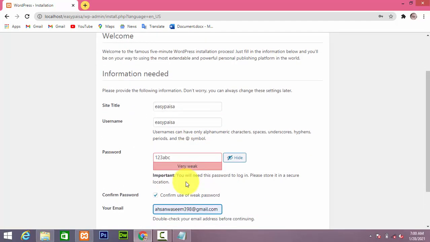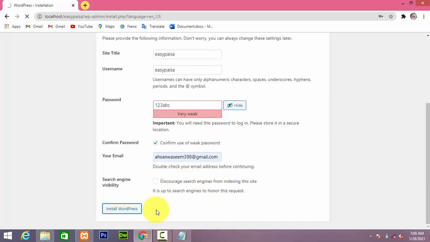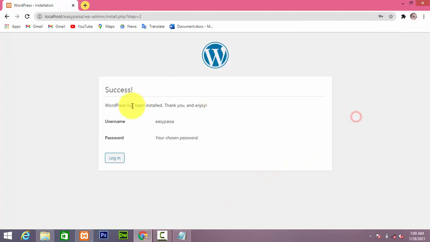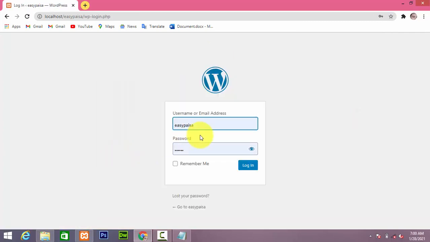After completing these configurations, install WordPress. WordPress is now installing. So WordPress is installed now. Save this password, log in, and your account is set up.